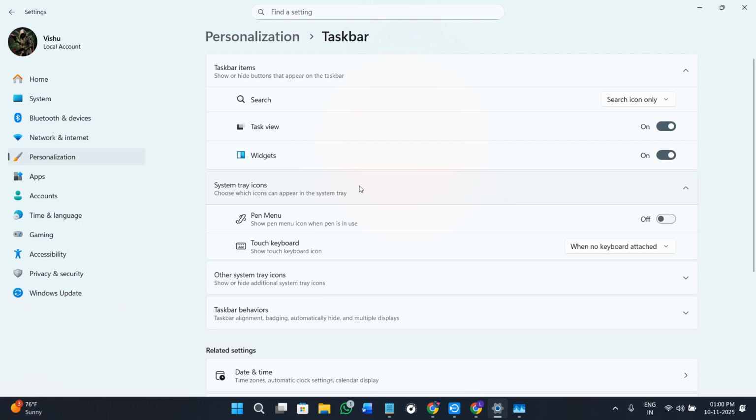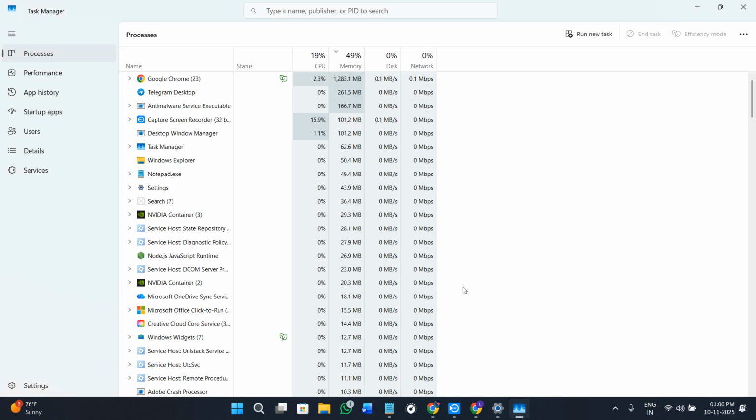So when your screen is black but the cursor is visible, you need to immediately press Ctrl plus Shift plus Escape key in order to open your Task Manager, just like so. Now if the Task Manager doesn't show up, you can simply press Ctrl plus Alt plus Delete and choose it from the menu.